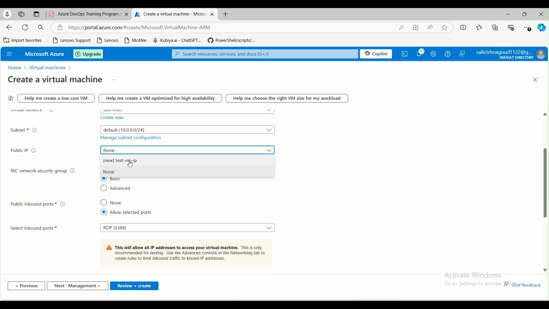If you want to create a VM with a public IP, yes. If you have an existing public IP, you can utilize it, or else you can create a new public IP. The word new in brackets means it is creating a new public IP. I don't want a new public IP. I want to select none. None means public IP is not required.